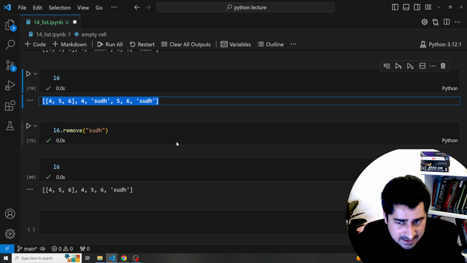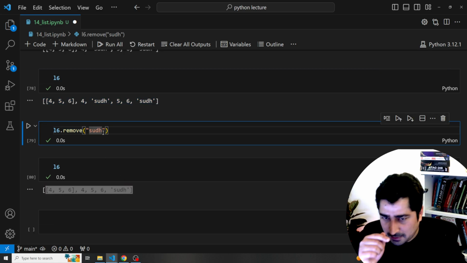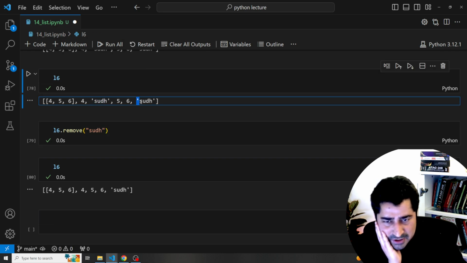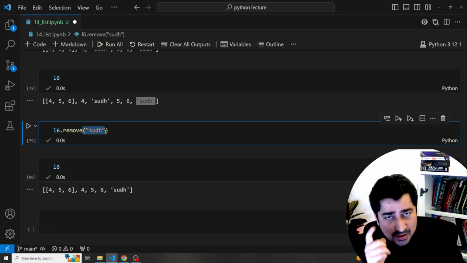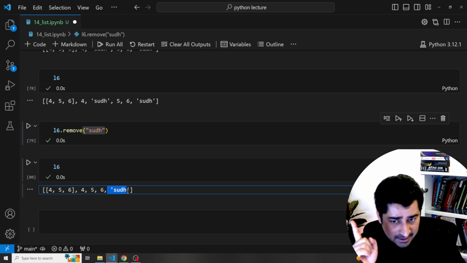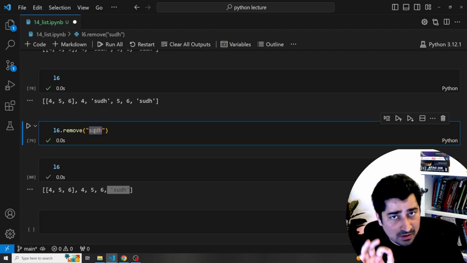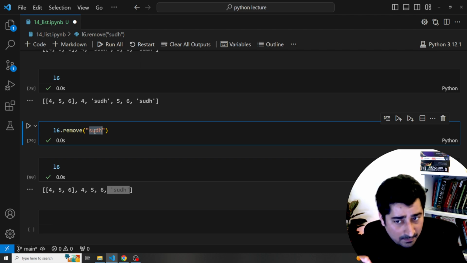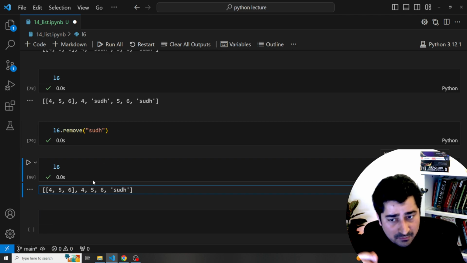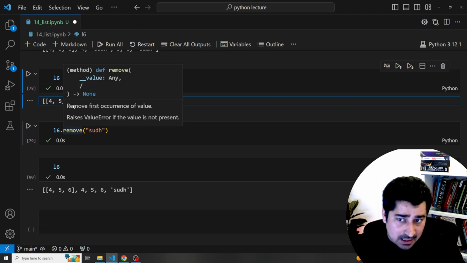This was the original L6 and this is L6 after the remove operation. You will find that I have SUDH twice in my list. Now what is remove trying to do? Remove removes the first occurrence, only the first occurrence. It's not removing the second one. It removes the very first occurrence of the data I pass. So we have SUDH twice, but it is not removing both. It is removing only the very first occurrence of this data. Now if I hover the mouse, it says the same thing.